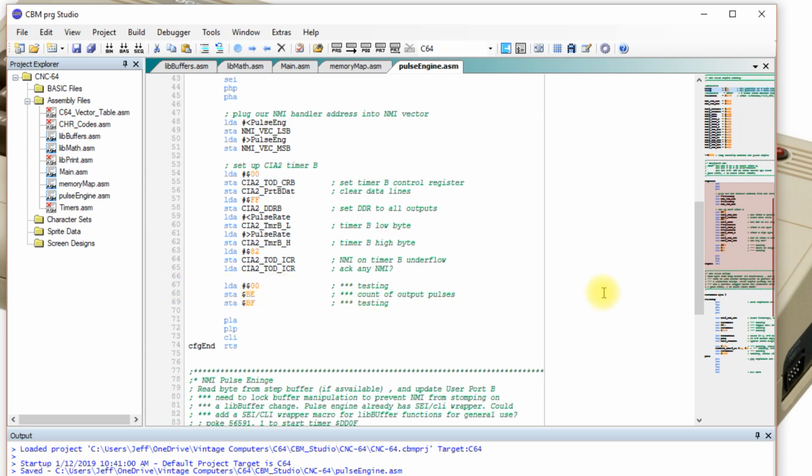Just have a counter that counts the number of output pulses we actually output, and I can compare that to the number that were sent to the buffer to get an idea if things went correctly. It makes it easier to see in kind of simulating things. Then we pull the registers back, turn on interrupts again, and we're done.